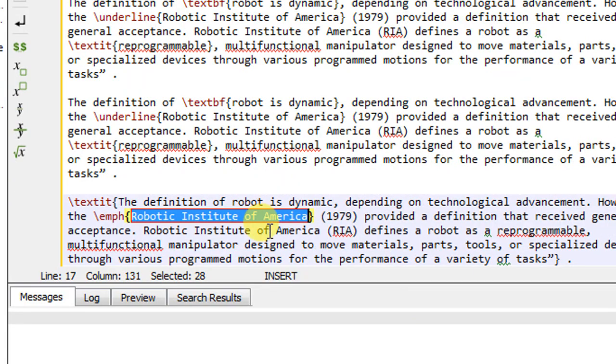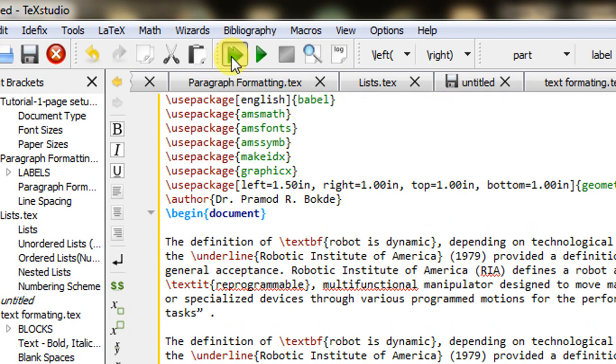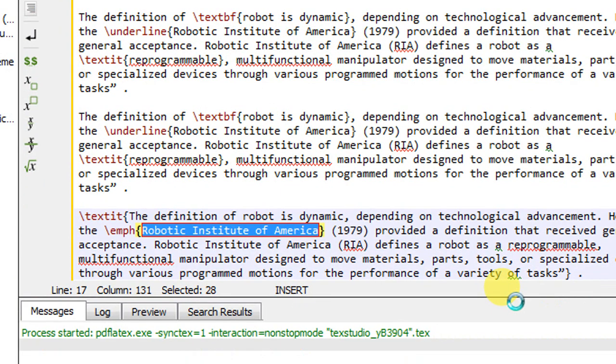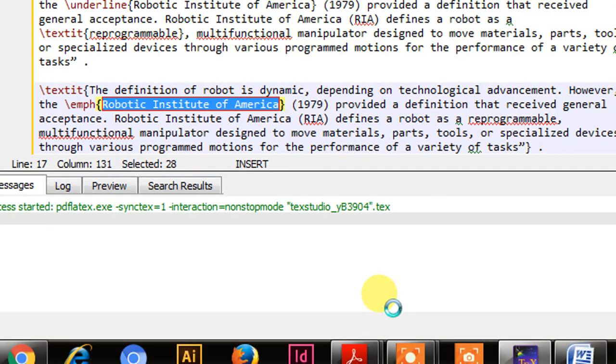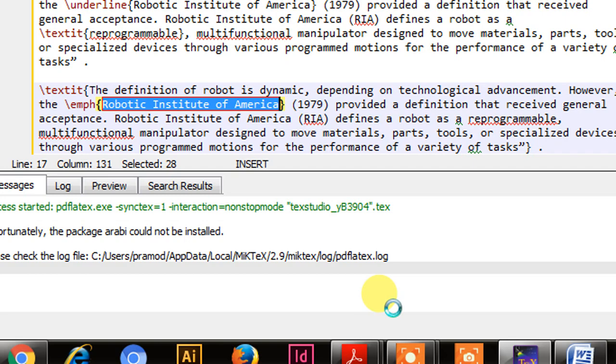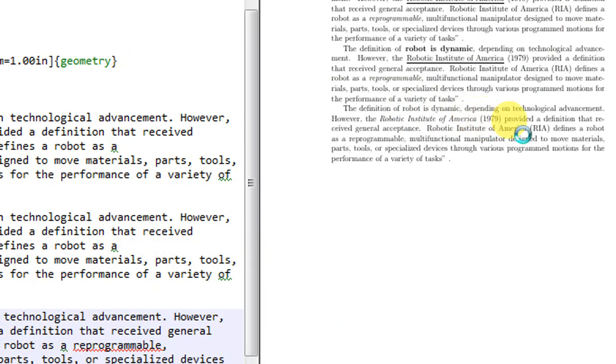So what should be the output? In the previous case we have seen that the remaining text was normal and the emphasized text was made italics. Now in this case the remaining text will be italics and the emphasized text will be normal. So let us build the view and check what the output is, whether we are getting the difference or not. You see the difference here. This is the previous output, the third and last paragraph. Keep it in mind, and let us see what the output will be after doing this.